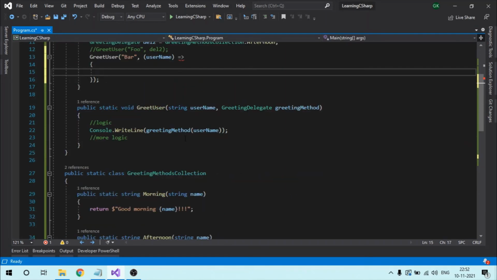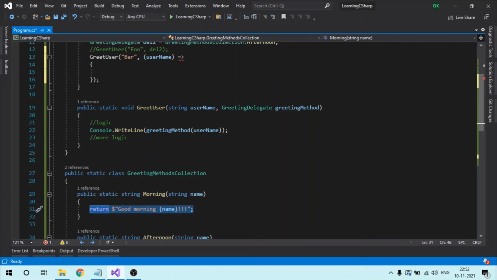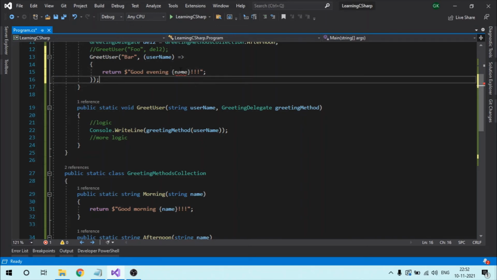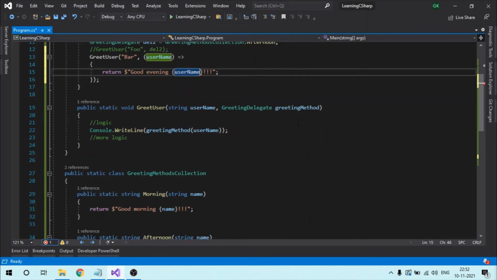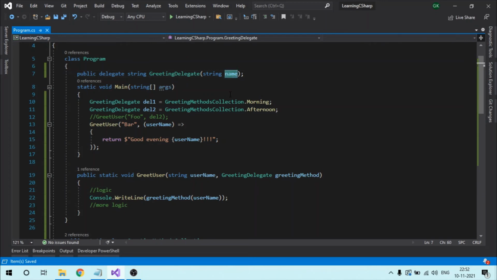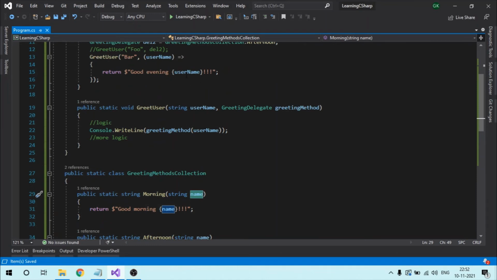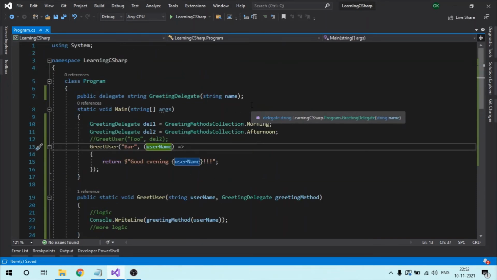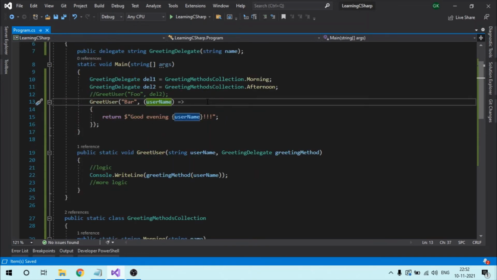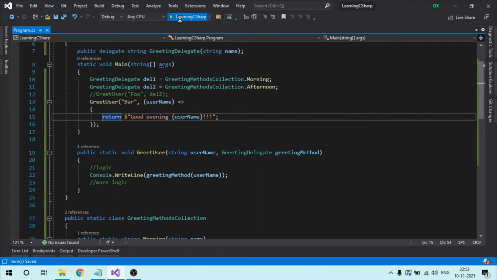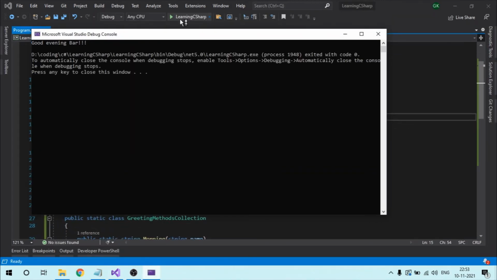So here we can write something like evening, and username of course. So the parameter name does not have to match. For example, here it was name and here it was name, but here we've put username. So the parameter name does not matter. The parameters type and the order and the total number of them, those should match, not names. So now we should see one console statement saying good evening bar. Let's verify it. Good evening bar. Yes, we see it.